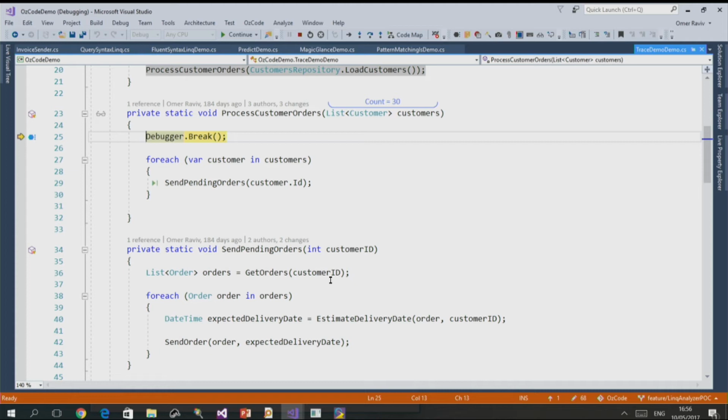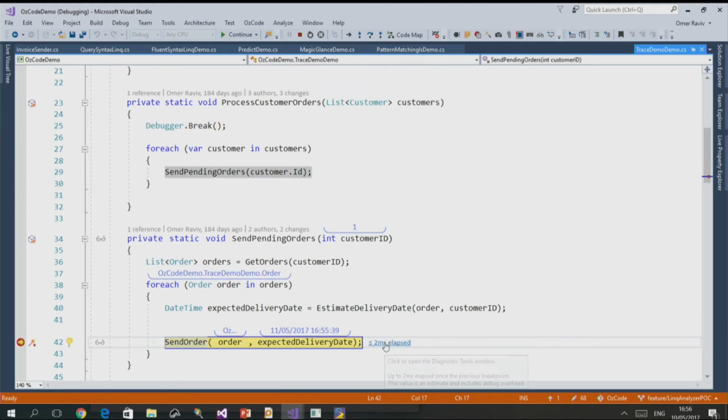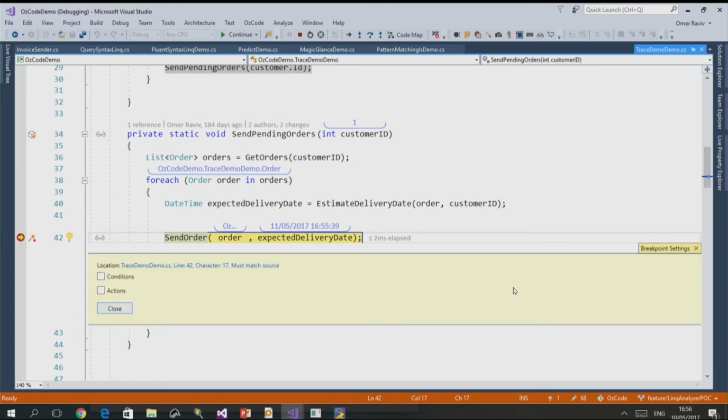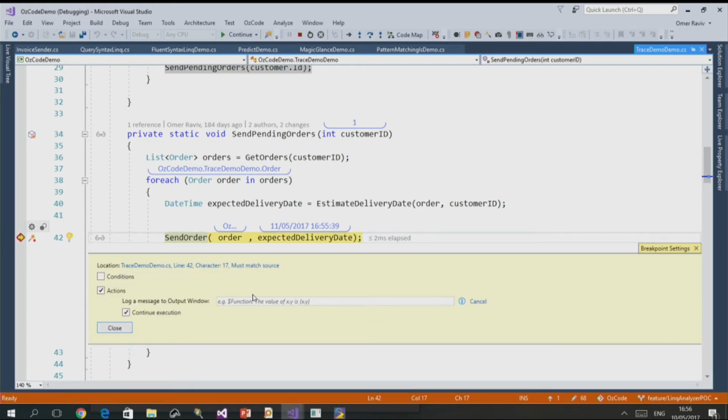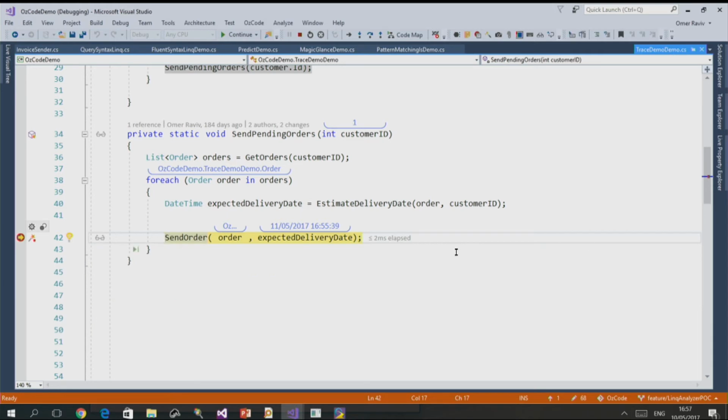Exactly. So Visual Studio has had this wonderful feature called trace points for many years, but nobody seems to know about it. It's hiding down here under settings. You can add an action to say log a message to the output window. Basically the difference between a trace point and a breakpoint is that when we have a trace point, instead of breaking into the debugger, we're just writing some log. Now OzCode has this experience of, so you could call it, trace points on steroids.